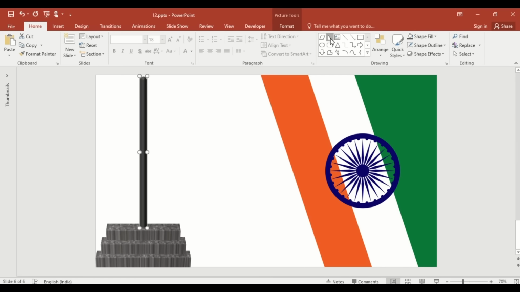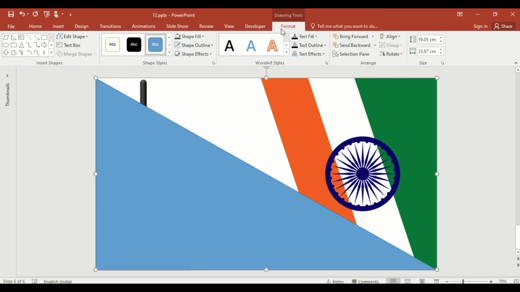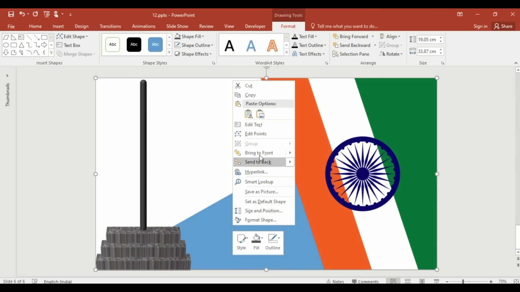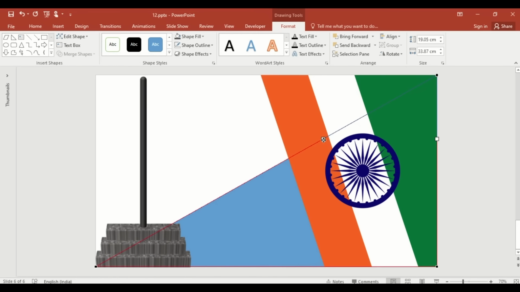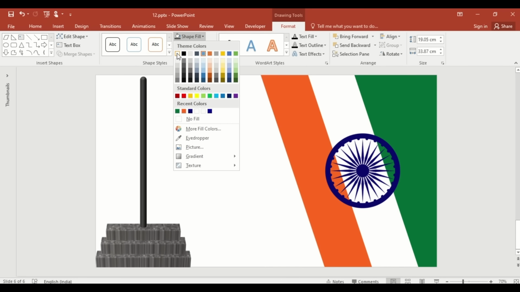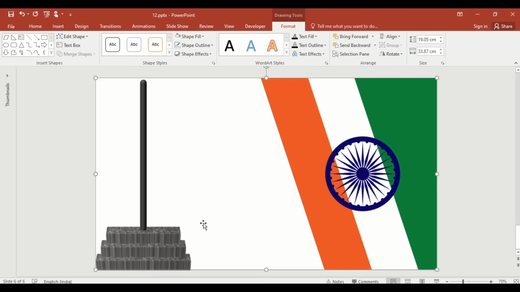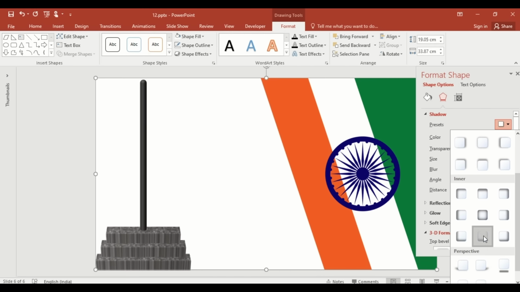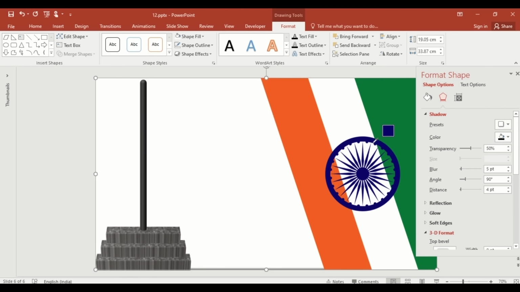Insert another right angle triangle. Go to format, shape outline, make it no outline, flip it horizontally and send it to back. Use the edit points feature to adjust its shape. Fill it with color using shape fill. Right click, go to format shape. Select this shadow from preset. Change the color using the eyedropper and adjust the blur and transparency.